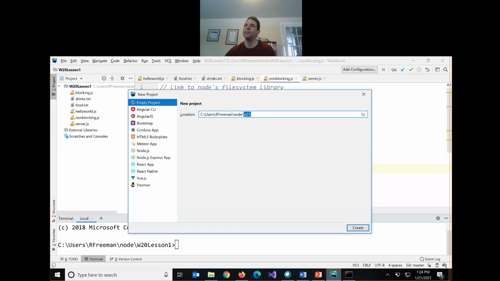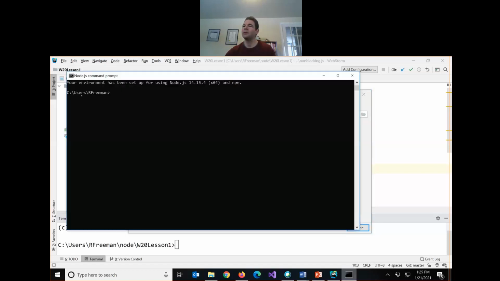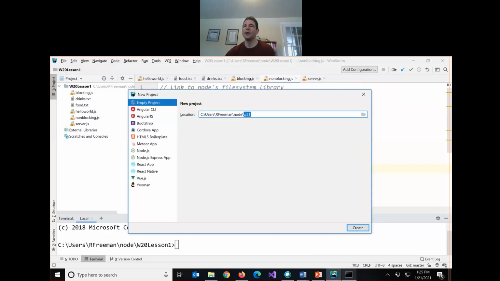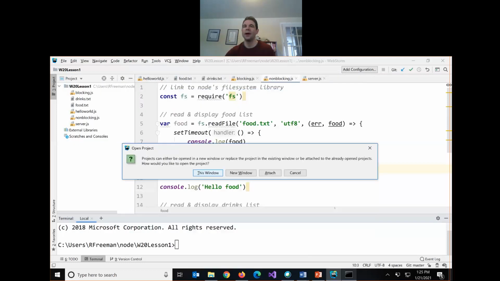So you might first want to create a node folder and then create the W21. Again, you can put it wherever you like, but it's going to be easiest inside your user directory. Because as soon as you open your terminal, that's where you are, or your command prompt. You can always move it later, so it's not a huge problem if you need to move it.